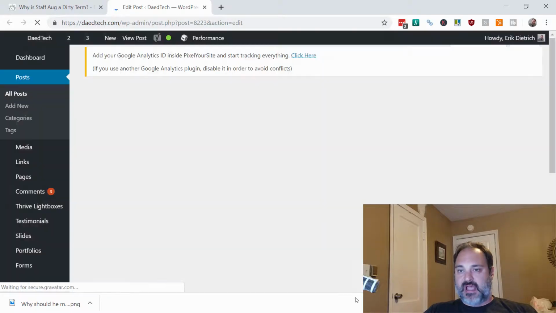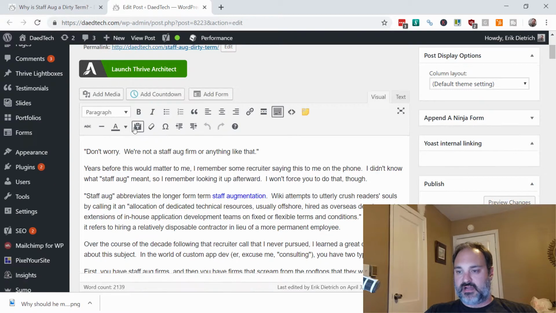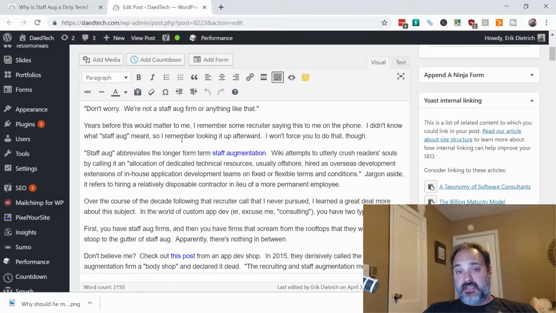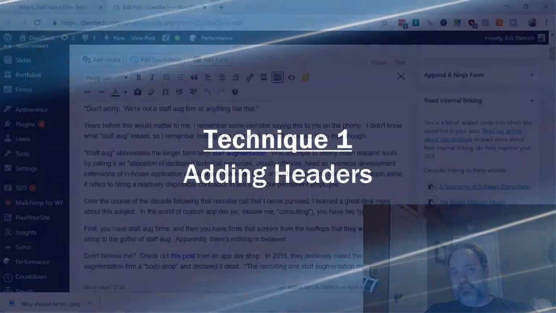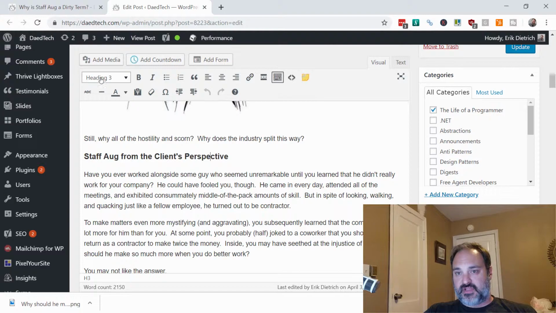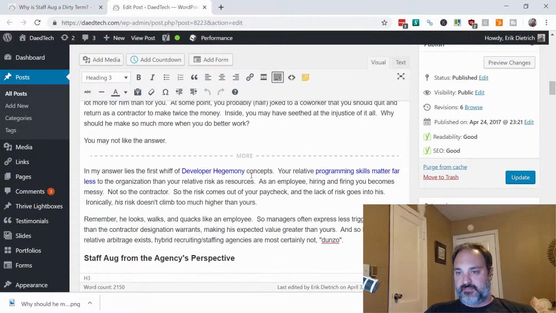So here in a new tab, I am going to open up the WordPress editor, and I am going to engage technique number one, probably the simplest one of all. Technique number one is adding a header. So you can see that I've got these headers. These are H3s. I've got these throughout the post.